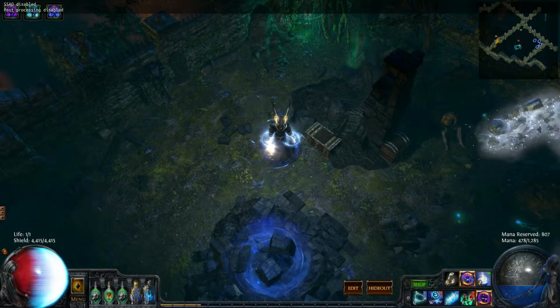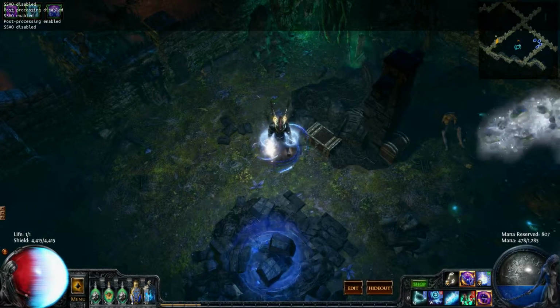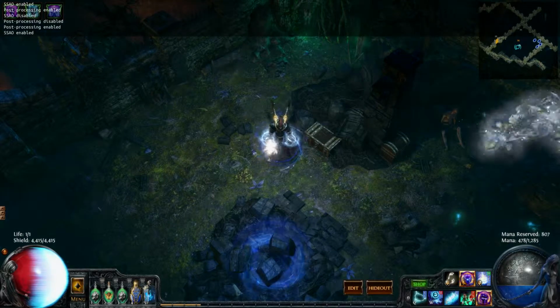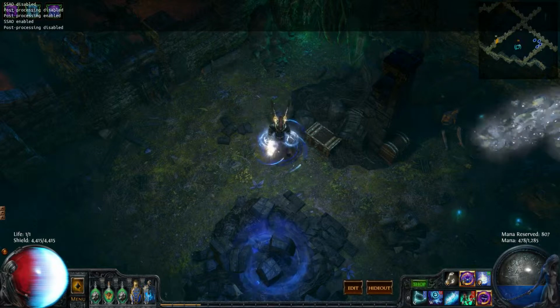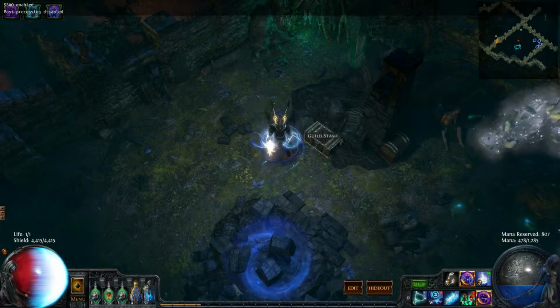Linear Path of Exile, ambient occlusion, post-processing, without ambient occlusion, without post-processing, ambient occlusion and post-processing, without post-processing, just ambient occlusion, if that will make sense. Just look up in the top left-hand corner, just try to follow what I'm doing.